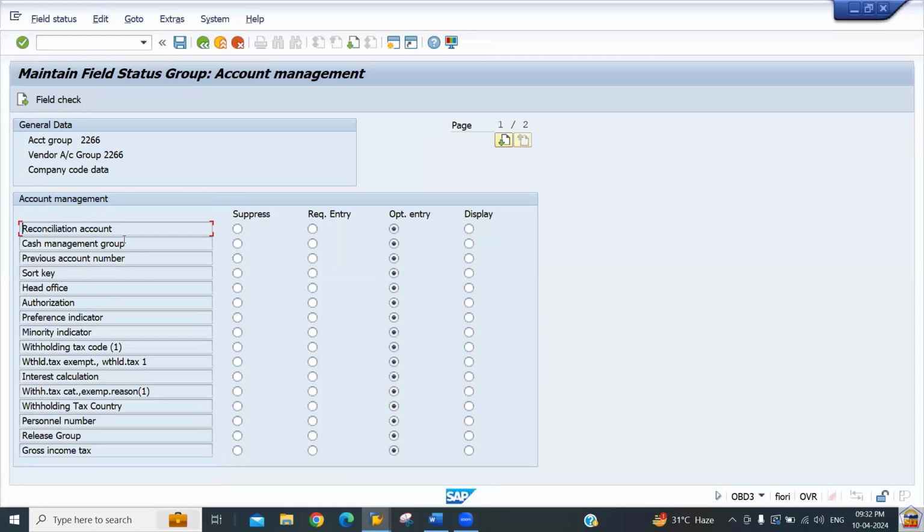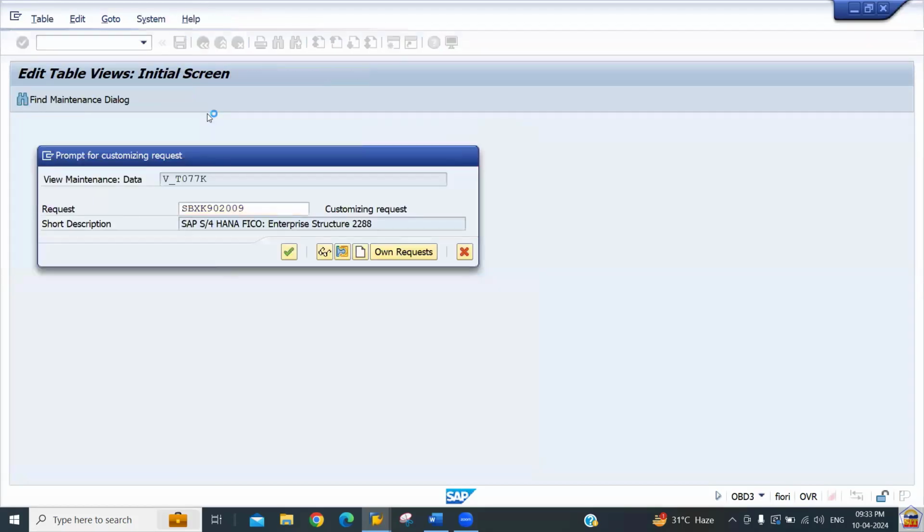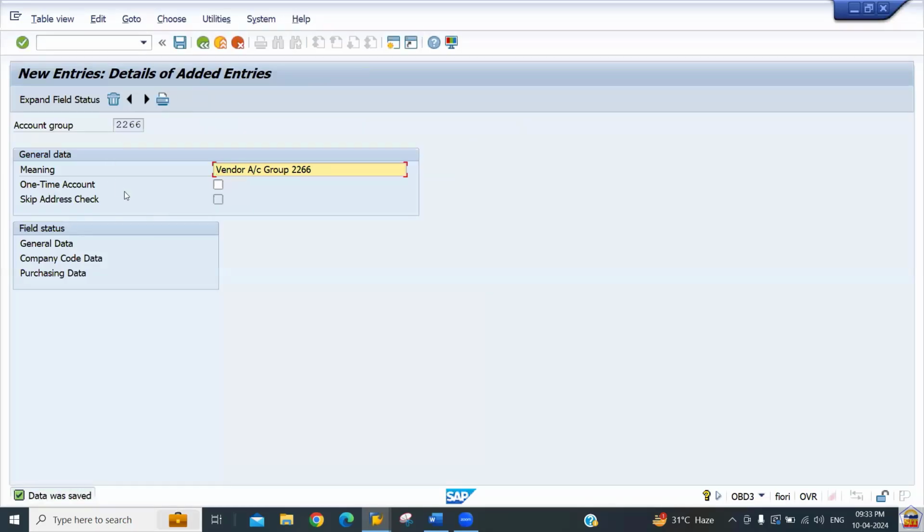Our first field is reconciliation account. The present status is optional. I want to make it mandatory. Then I'm going to save it. Click on the save option and then enter. So this is the vendor account group we have created.